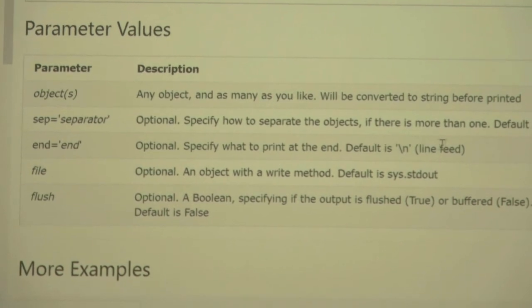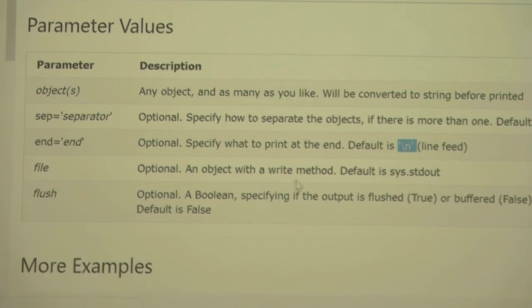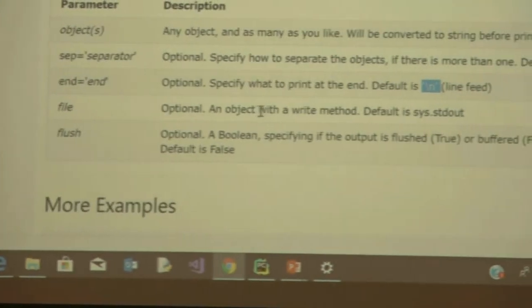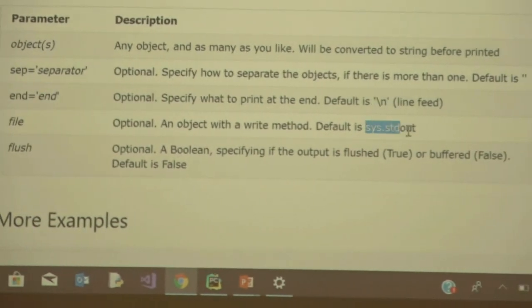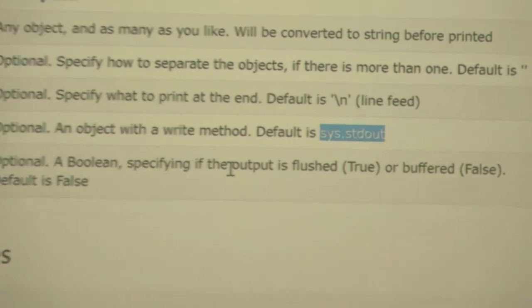Optional, specify how to separate the objects if there is more than one. Default is what? Space, maybe, I'm not sure. Okay, end, optional, specify what to print at the end. Usually it's a new line feed, right? File, optional, an object with a write method, defaults to sys.stdout, standard output. What's the standard output? The screen. That's why you see it on the screen.